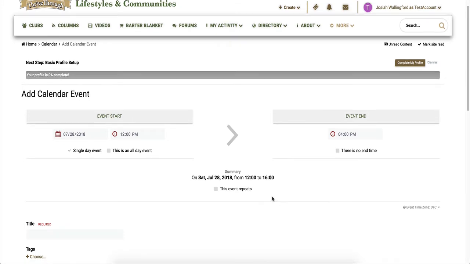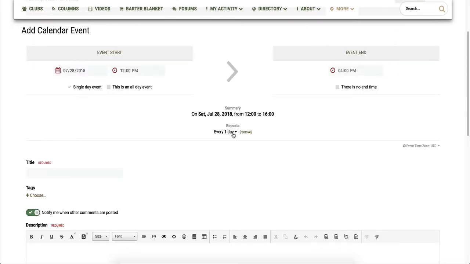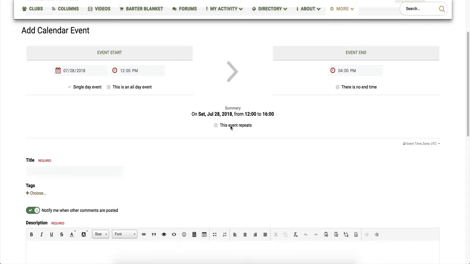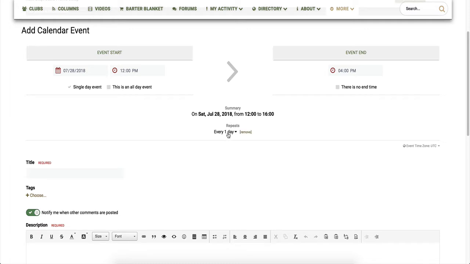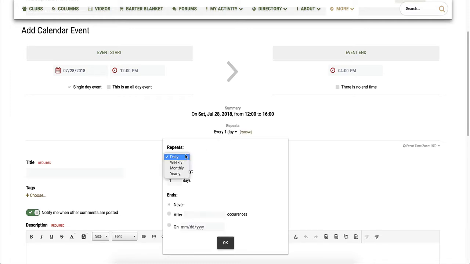Now let's say this is a yearly event. I could check that this event repeats. And I could say it doesn't repeat every one day. Now, if I want, I could remove this and just go back to it doesn't repeat, but it does repeat, and we'll say it repeats every, I could do weekly, daily, monthly, or yearly. We'll say it repeats every year, and it repeats every 1 year, or you could go as high as every 30 years. I'll just say it repeats every 1 year.